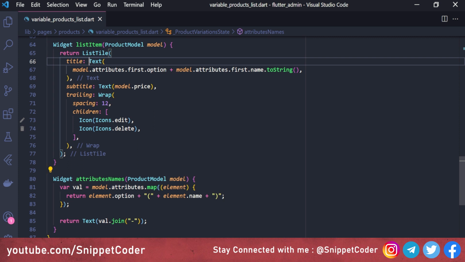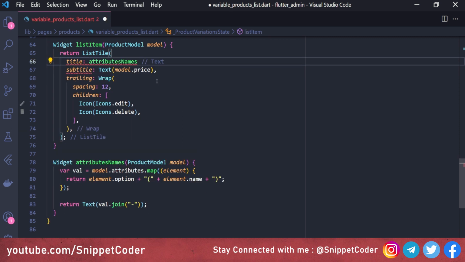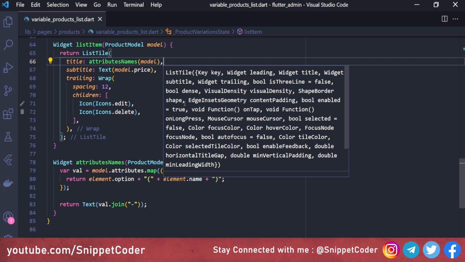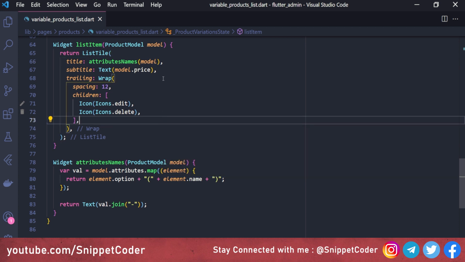Instead of calling the text widget here, we will call this function, and here we will pass our model. So here it will show all the attributes, multiple attributes, with the separator of dash. So let's see in the UI how it's looking.